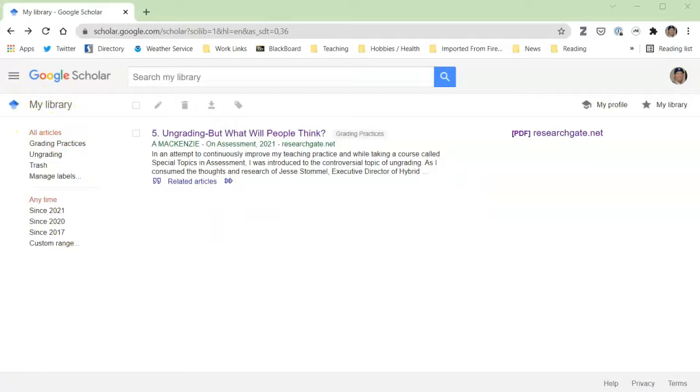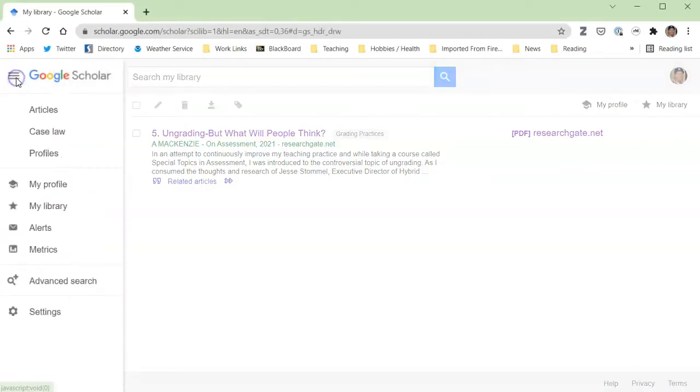One last kind of geeky thing that I will show you is that you can create alerts. So when new research comes out, it will get sent automatically to your library. Let me show you how to do that. So up here, the little hamburger icon. I don't know if we've settled on what we call that icon yet. I guess the menu. Go to alerts.